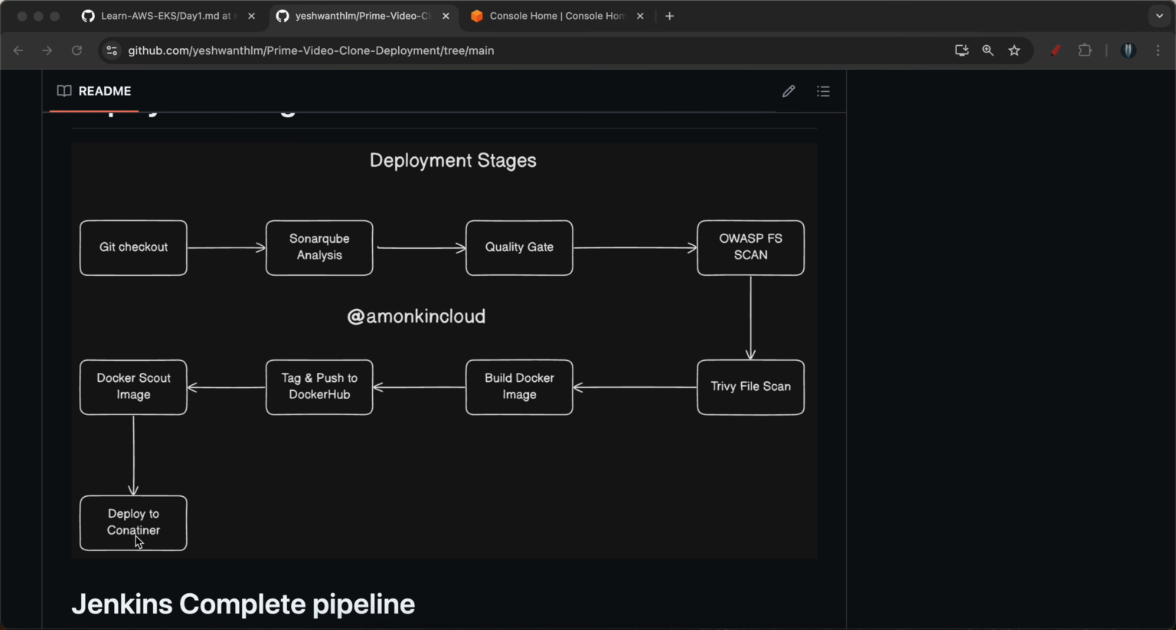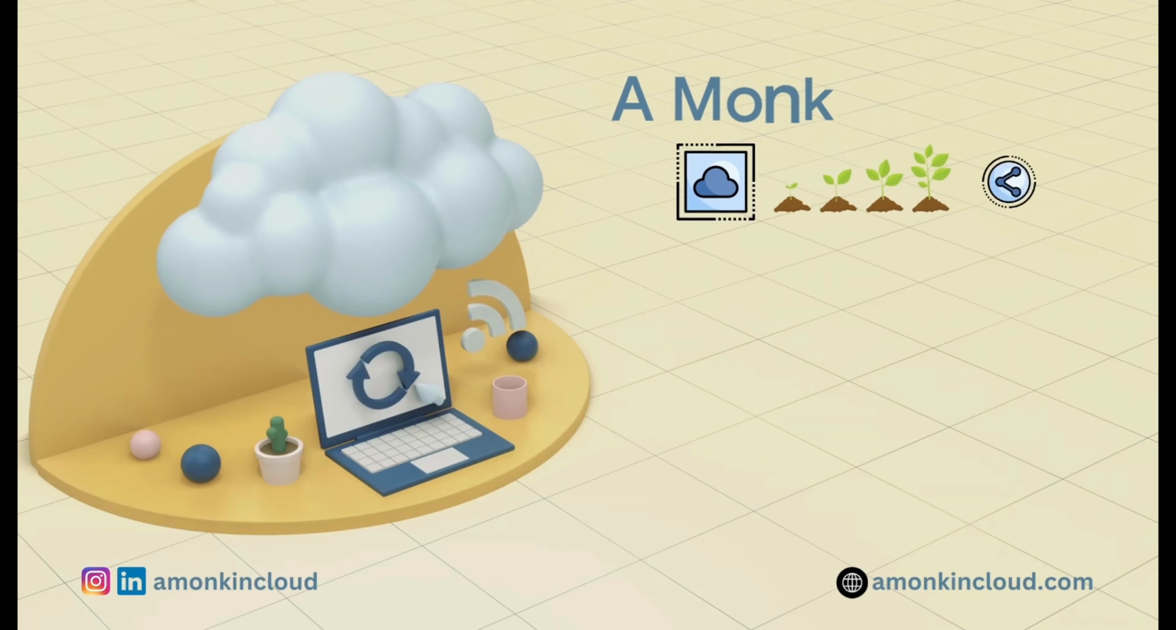So wait till the very end, because this has a lot of tools, and we have a lot of learnings to take away. So now let's go ahead and build this project. See you in the AWS console.